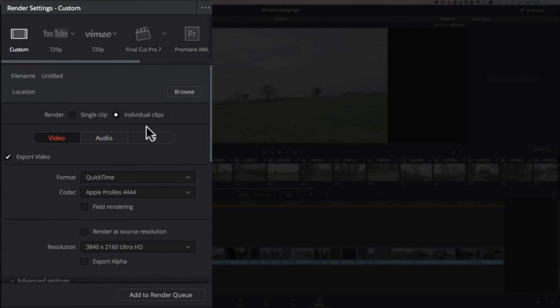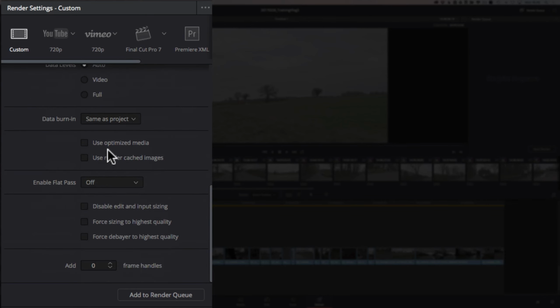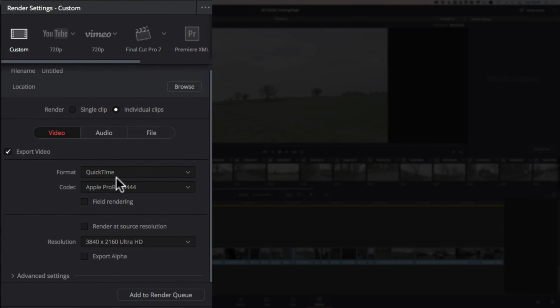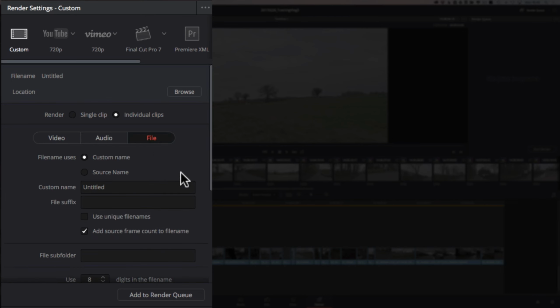So individual clips, video, set your codec, resolution choice, down to advanced. Make sure optimized media is unticked, which it should be. Okay, we're happy with that. Moving on to audio. None of these clips have any audio with them, so we're not going to export the audio, so we're going to turn that off. And then file, this is where we're going to give it a name.